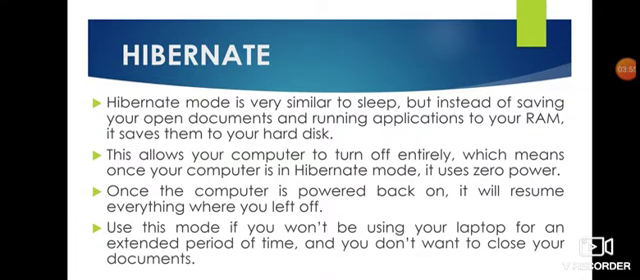Use this mode if you want to stop using your laptop for an extended period of time and you don't want to close your documents. If you don't have to work for a long period of time, you can go through this hibernate option, because it completely turns off the computer, but it does not close your applications.